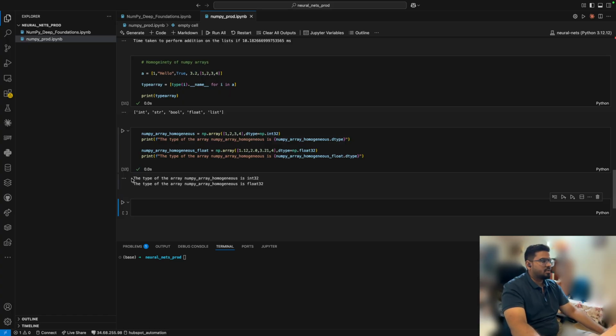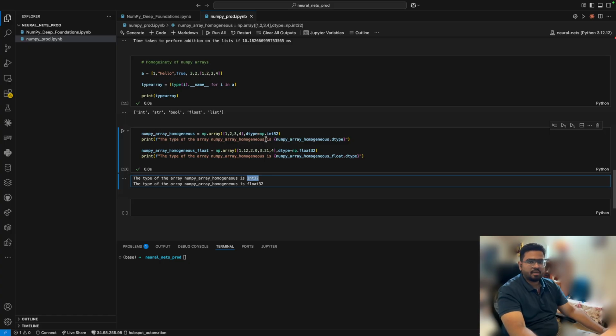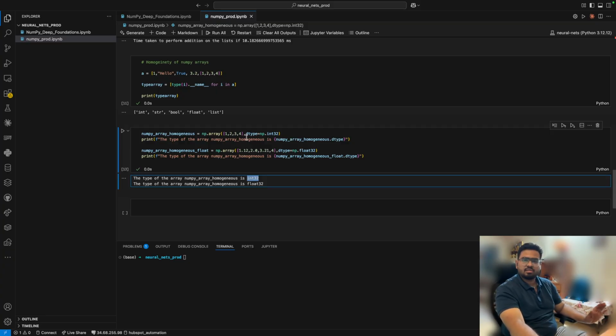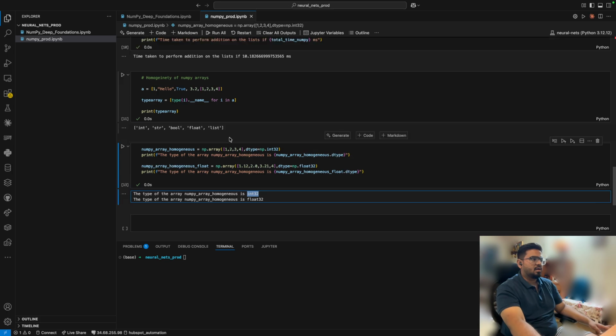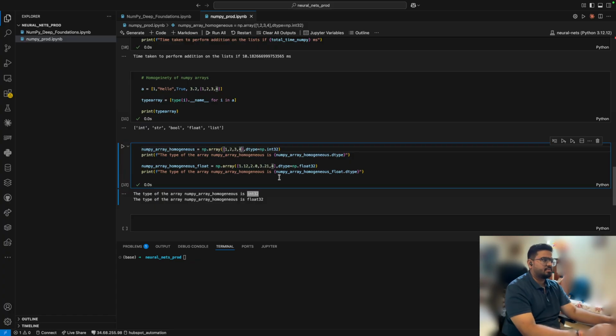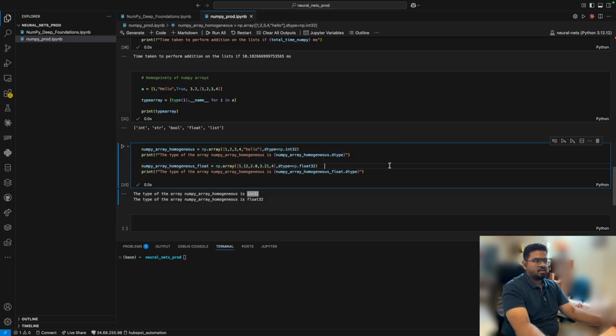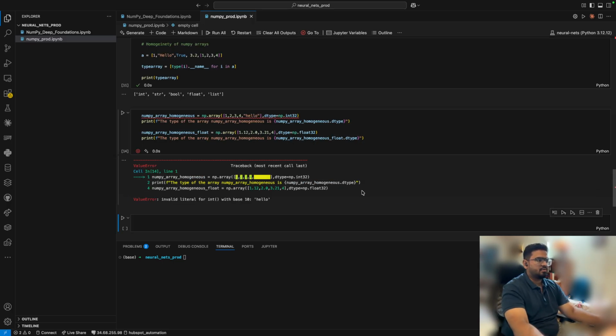Yeah, so here we can see that it is showing int 32 as the data type of this entire NumPy array. What this actually means is that each element of this array would be a fixed 32 bits of integer. It would not allow, for example, if I try to write something like this, it's gonna throw an error to me.